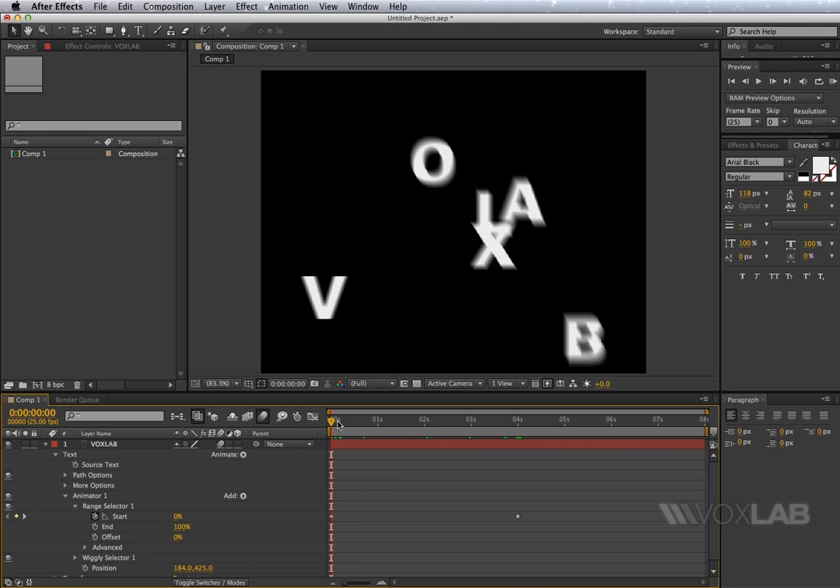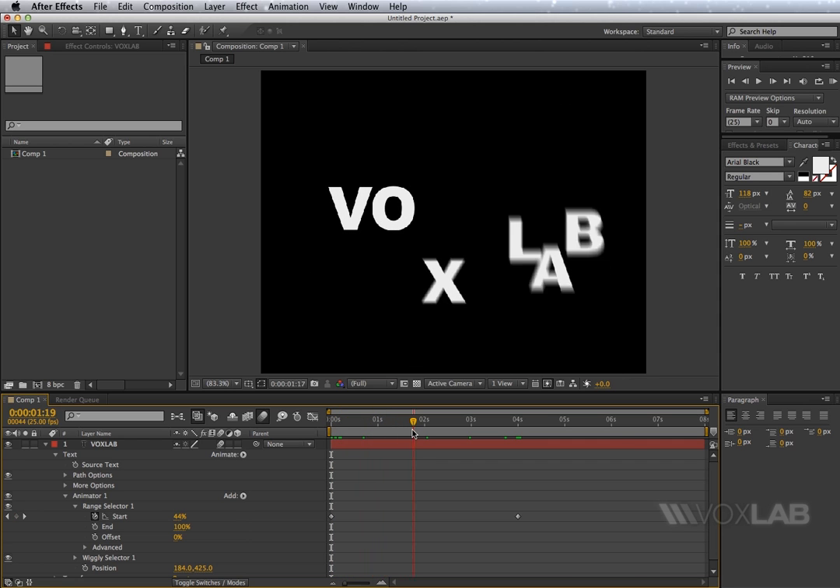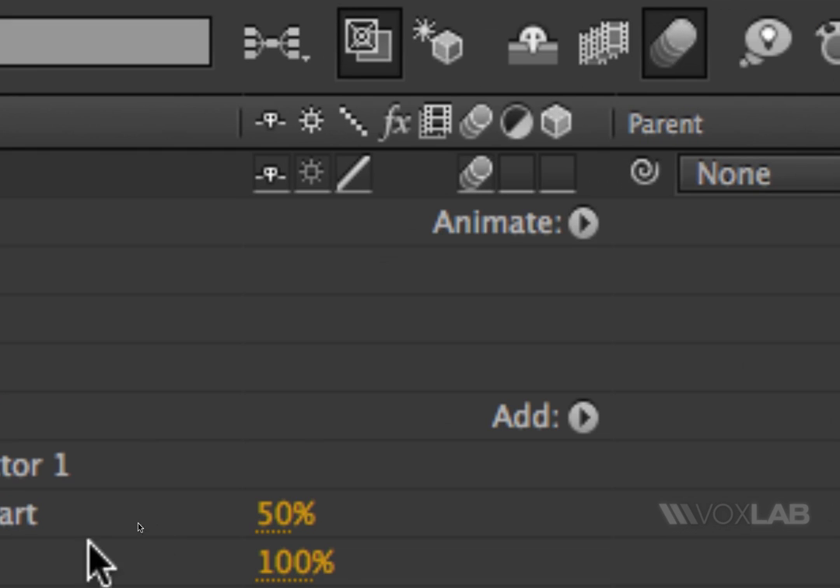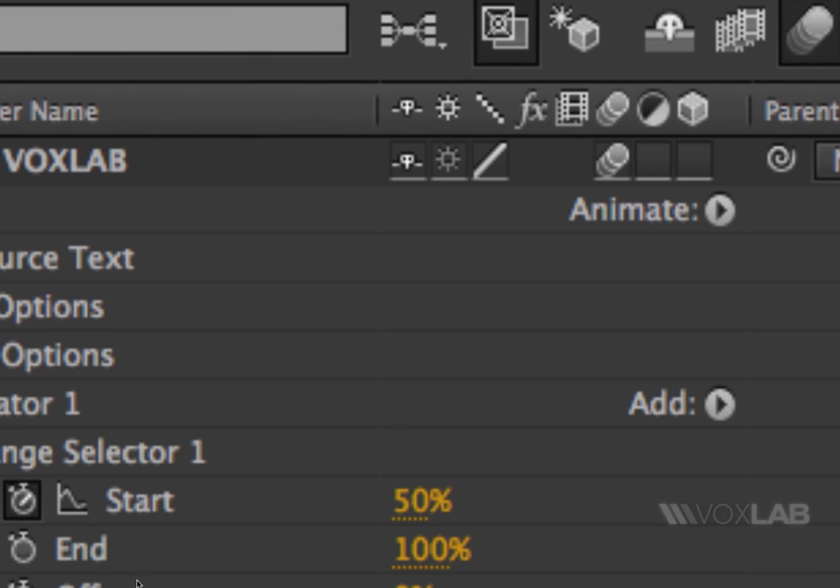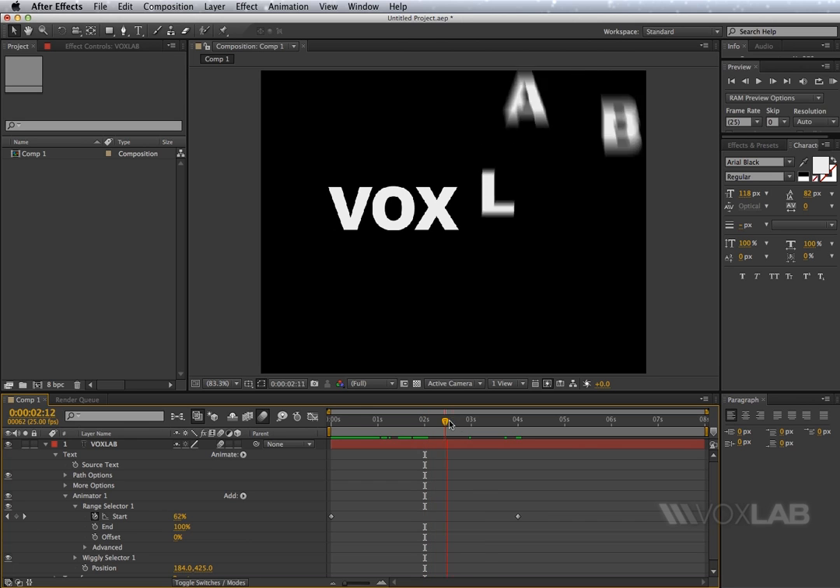That's exactly what the animation needs in order to start from a chaotic situation where all the letters are flying around. And you see that as we progress with the start value, like in this case is at 50%, the letters will start to go and fall in their original place. So at 50%, only the letter V or X are in place. When I go to 100%, also L and B are in place.